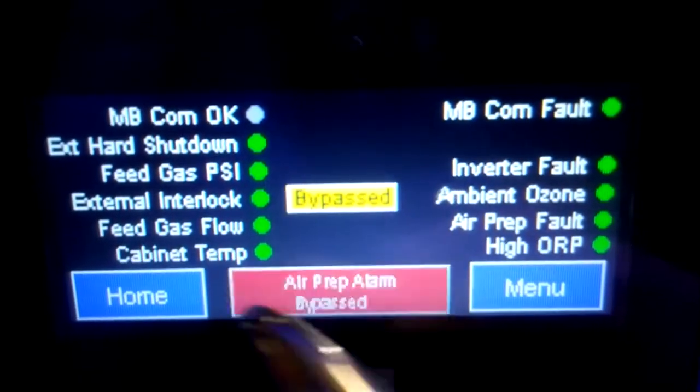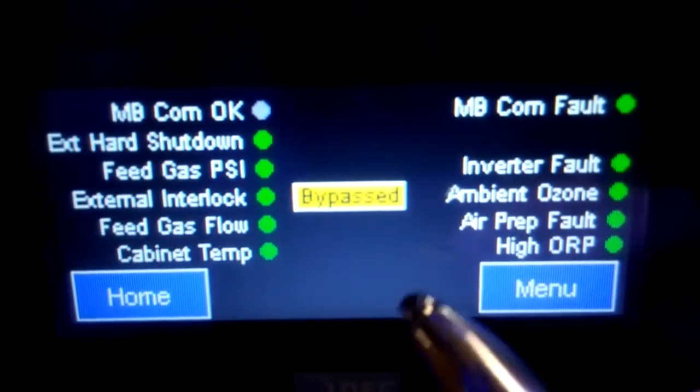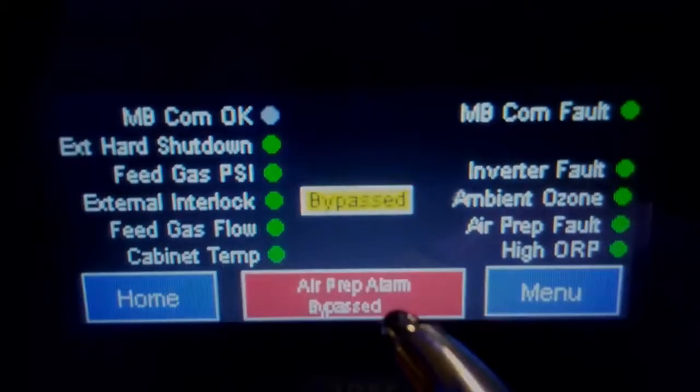So if you see those, that typically means that a technician has gone into the factory setup screen and overridden some features.